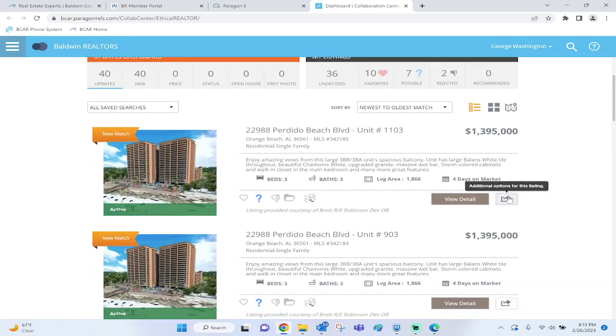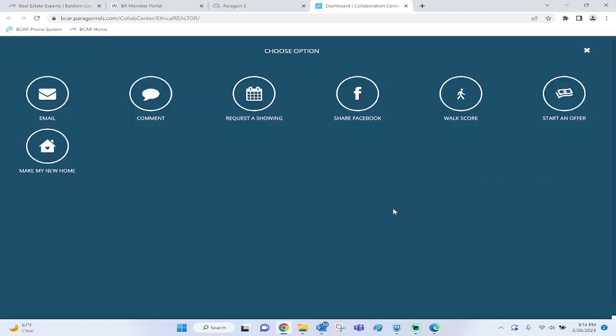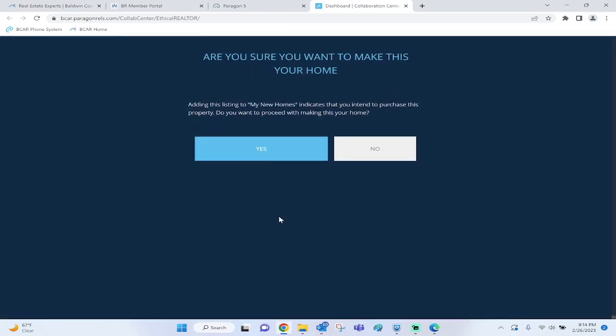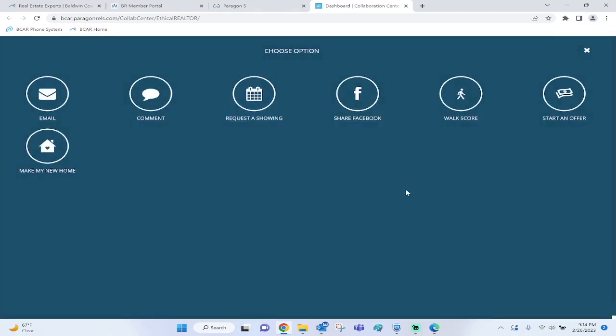on their collaboration center. This little button, generally that button means to share it, but if you open it up, there's just additional options here. So they can email this to someone, they can add a comment, which would go directly to you as their agent. They can request a showing, which will go directly to you as their agent. They can share this listing on Facebook. They can do a walk score. They can start an offer, which goes directly to you as their agent. And the Make My New Home, I'm not sure what that is, to be honest. Let's see. Okay, so that looks like if you intend to purchase this home, you can go through and do some steps there. That's new. So I'm not sure exactly what that does, to be honest.